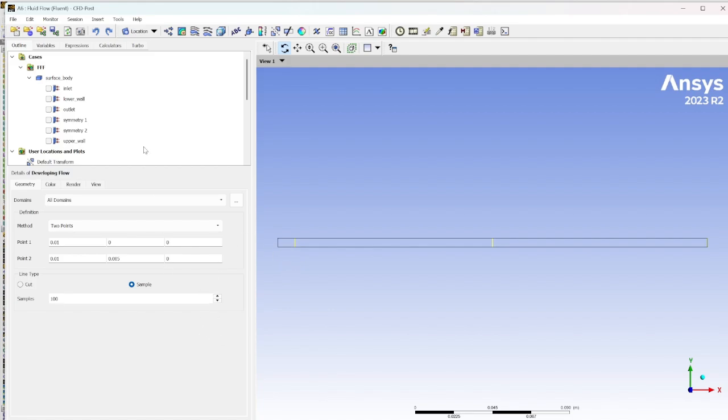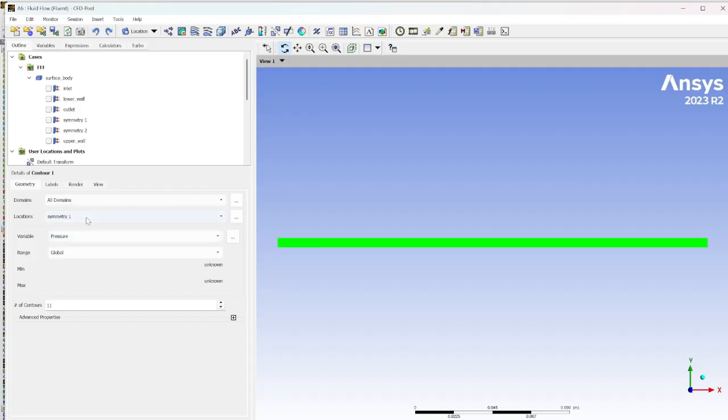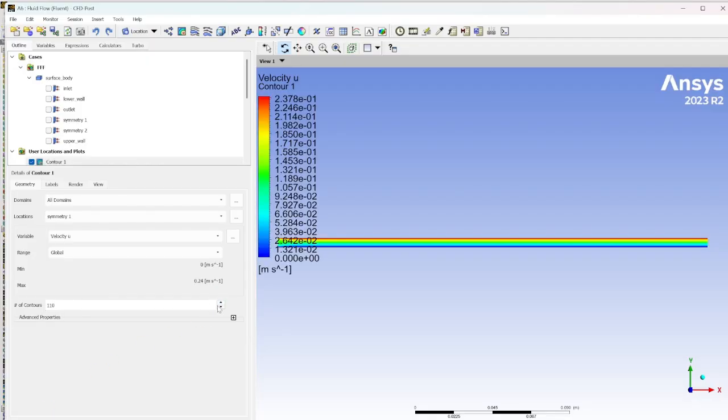And we can now set up our first contour and make the location the symmetry plane for the velocity that we are looking for. Make this 110 contours to make sure that it's nice and fine, and then hit apply. And we can see here that it approaches the velocity that we made it go to, which adds up.